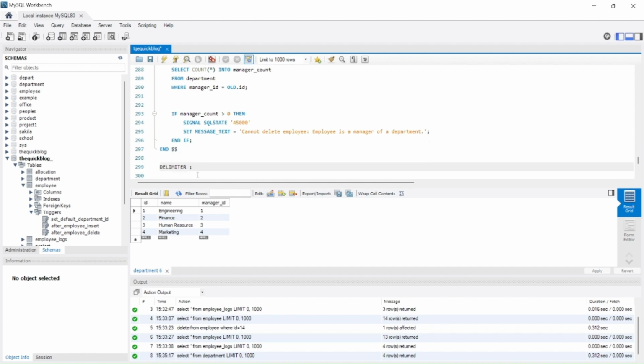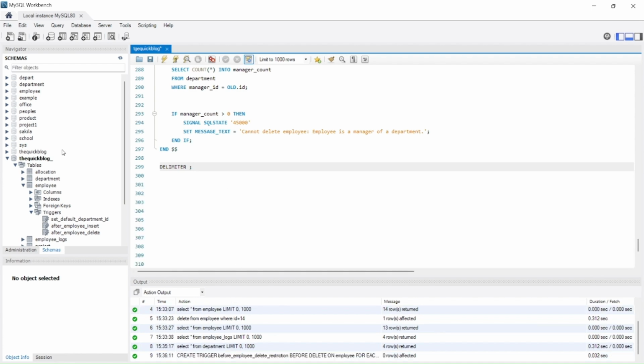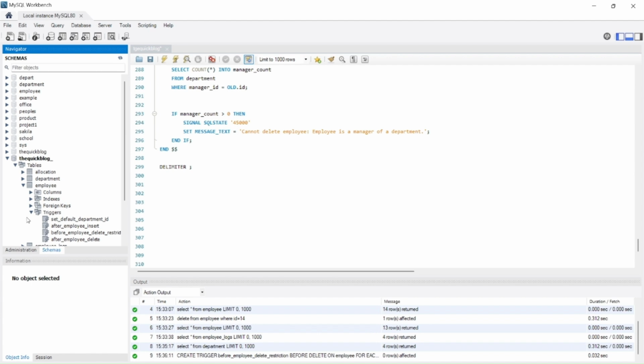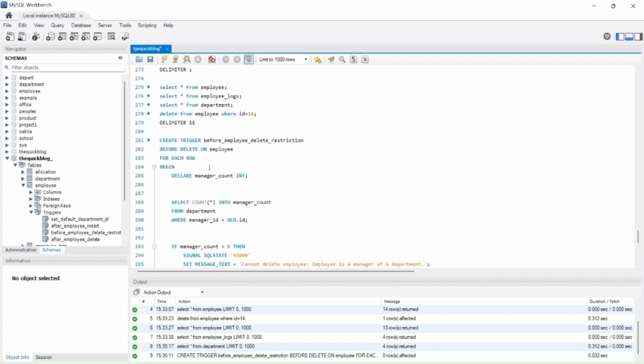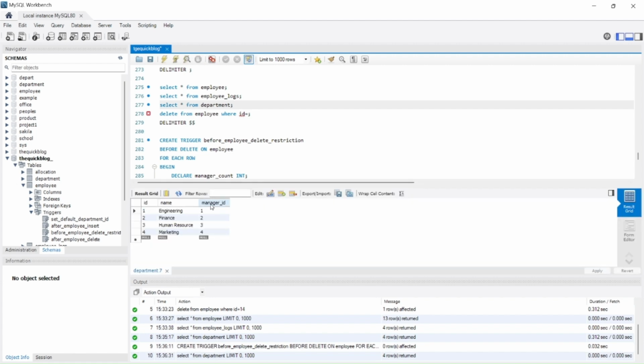So first of all, let's create the trigger. We have successfully created the trigger, and let's see whether it has been created or not. Okay, this is before_employee_delete_restriction. Okay, we have created the trigger, and let us delete. Let's see the employee IDs at first. Employees 1, 2, 3, 4 are the managers. So let's delete ID number 1 from employee.